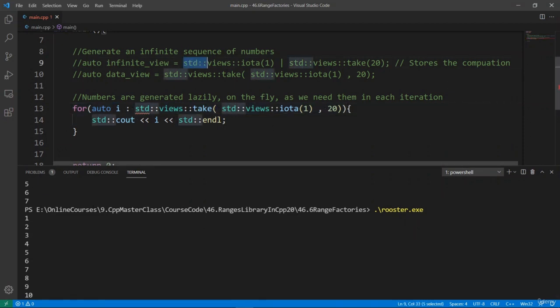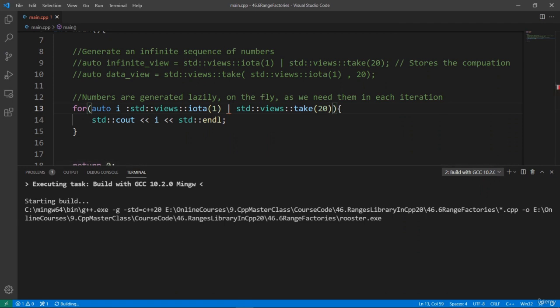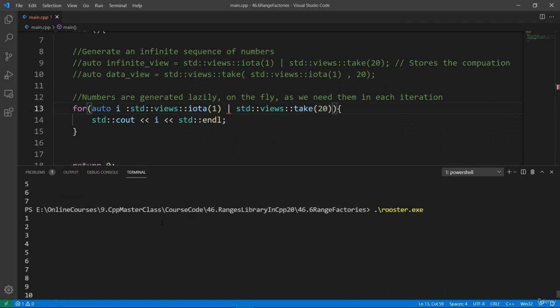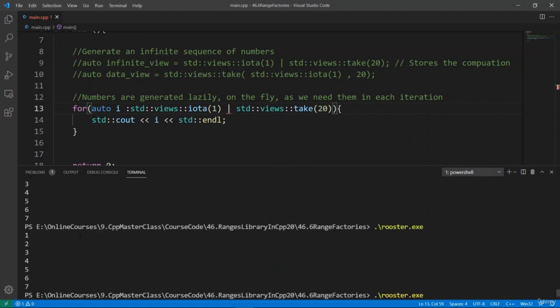We can even pass in our pipe version. Let's grab this, and we're going to replace this in. We can do something like this, and this is also going to work. We can pass this through the GCC compiler. The build is going to be good, and this is going to work. If we run our program, we're going to see 20 elements printed out.